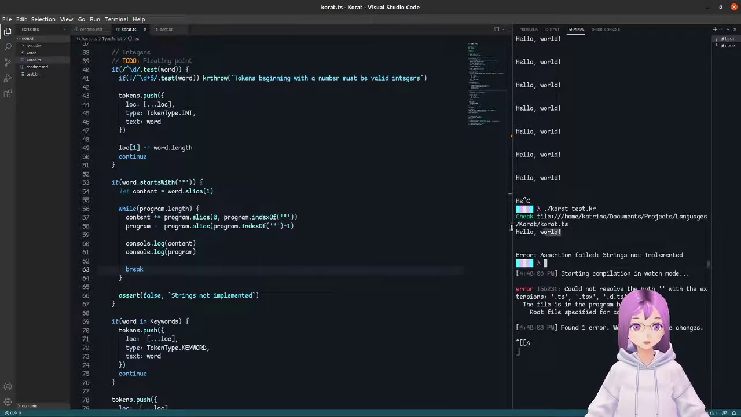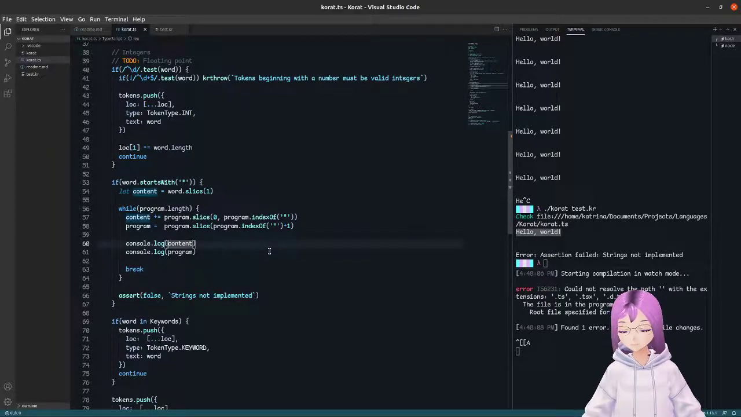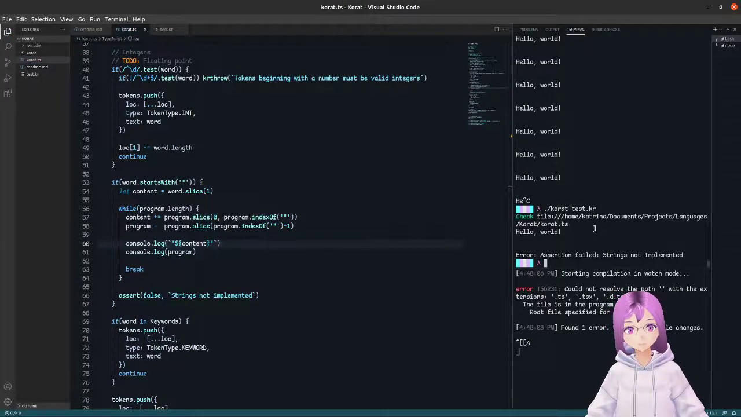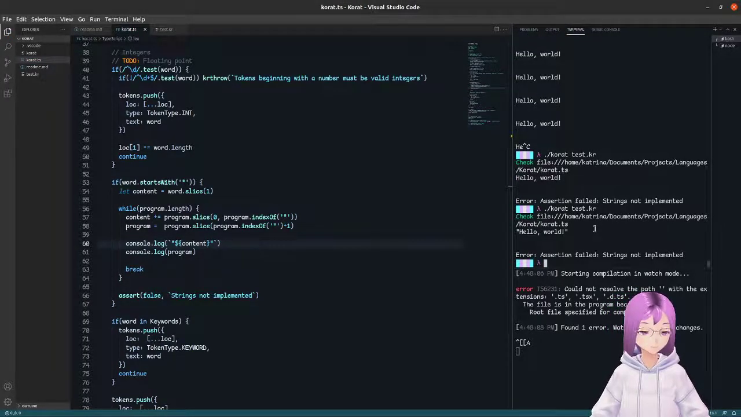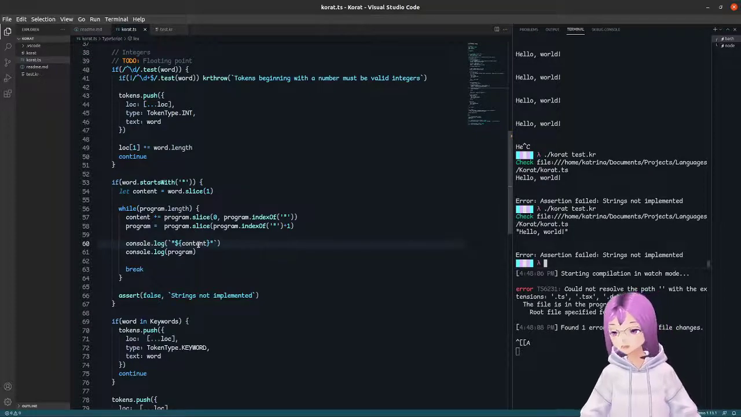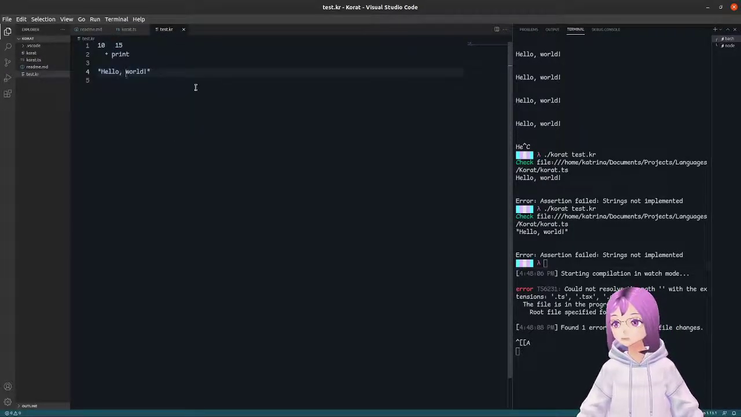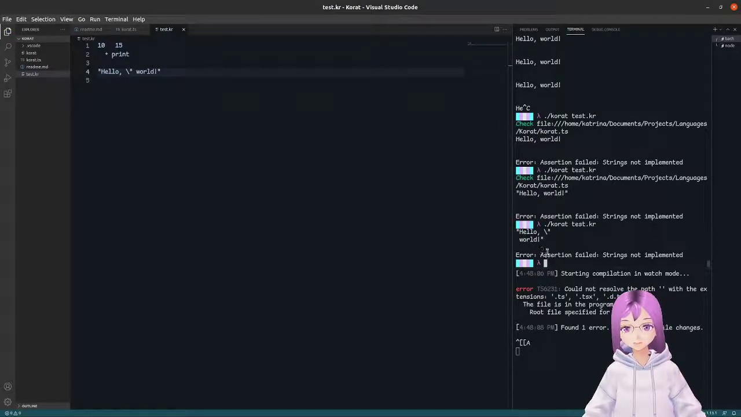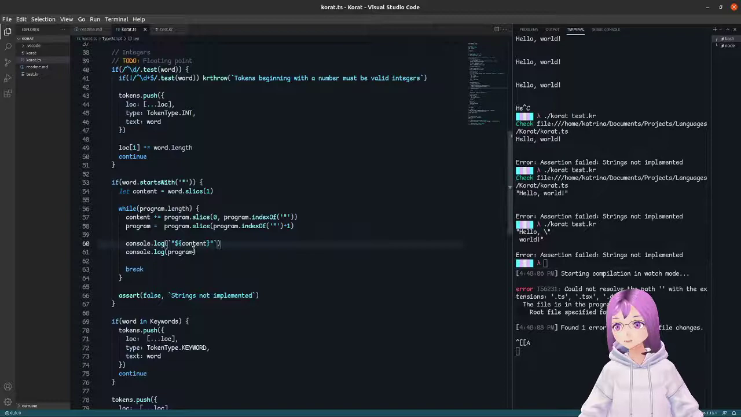Because it's pulling out the string correctly. Like, if I put the quotes back around it in the debug output, it's grabbing the content of the string correctly. But if I try to put an escaped quote in the middle of the string, it treats that as the end of the string instead of as an escaped quote.